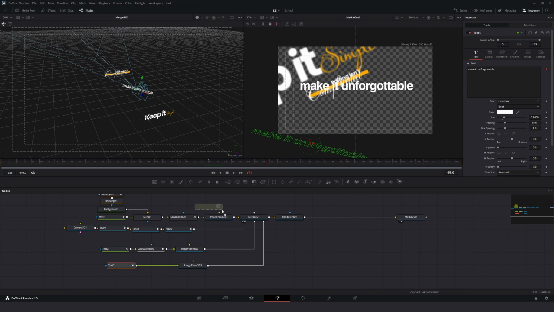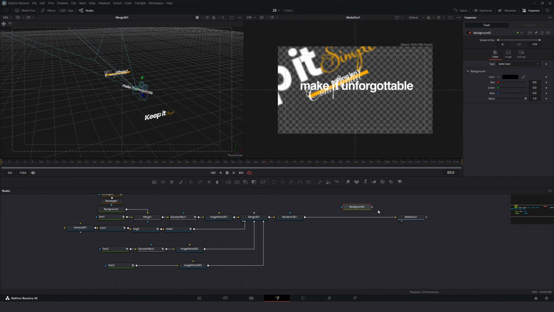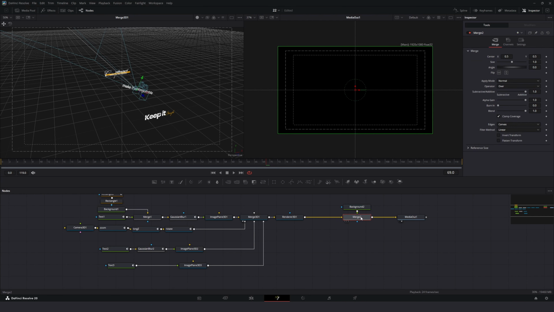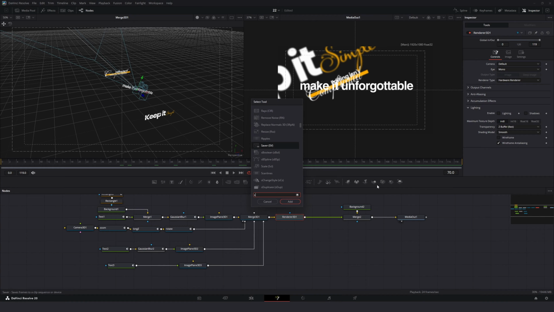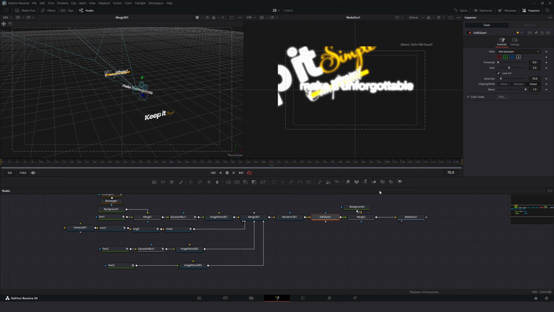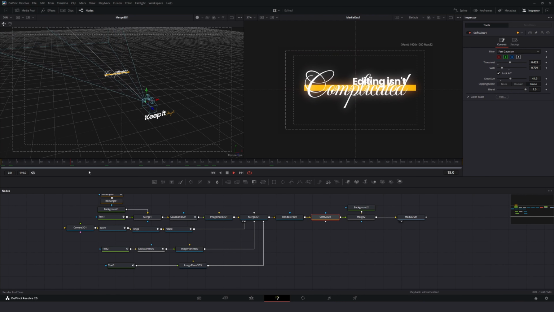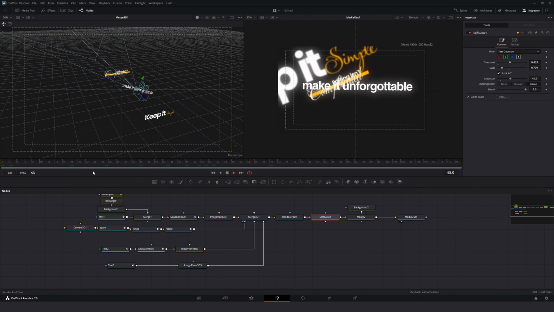And now go and grab a background node and select and connect it like this. Go to merge and select Ctrl T. So now we'll have to render node and select soft glow, and we'll adjust it like this. So go here, decrease it, increase it, and increase it like this, and it will look like this.